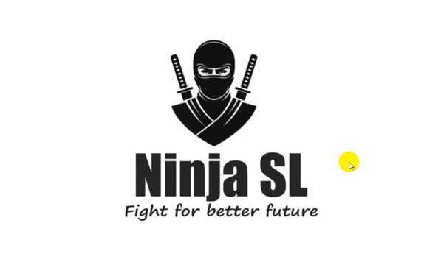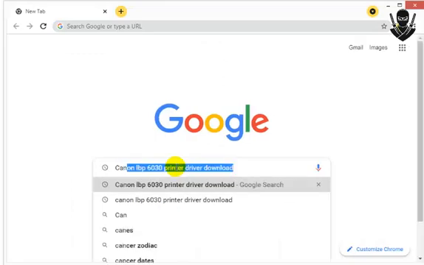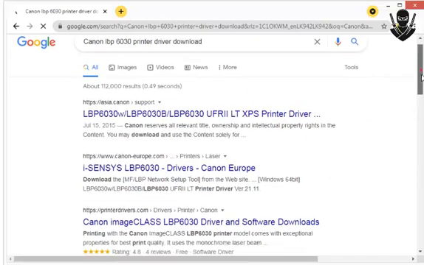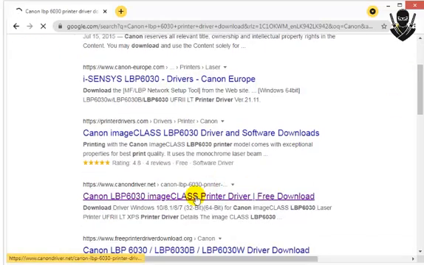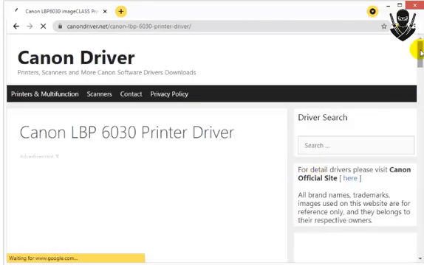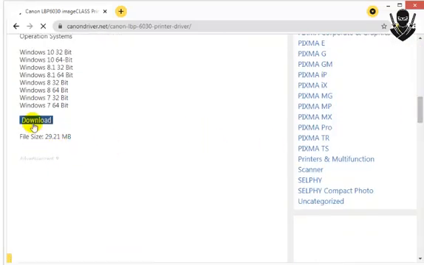In this video I show you how to install a printer driver of Canon LBP 6030, its configurations, and about both side printing. Download the driver. Click the download button.